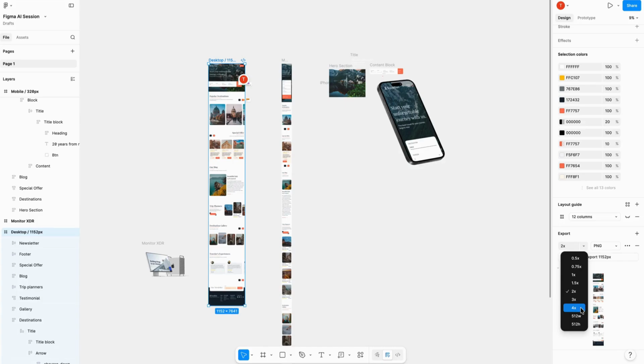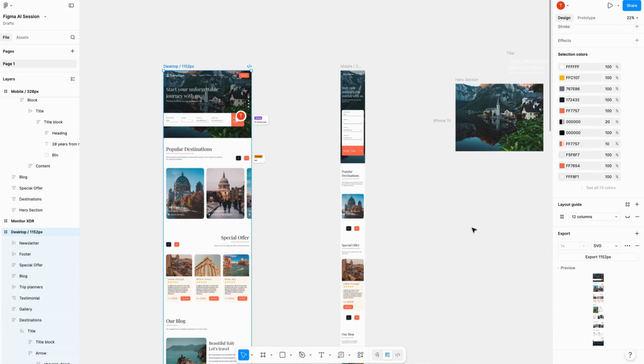If you go with exporting a PNG, go with 4x. It is a high resolution file, so that's how you export it as a PNG. Even if you want to export it as JPEG, you can. If you want to export it as SVG, because you want to give it to another designer to work on, you can give SVG as well. And PDF is the highest quality you can export.